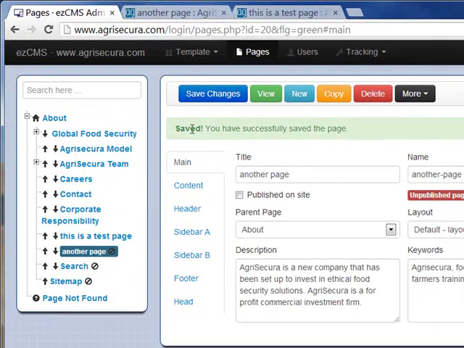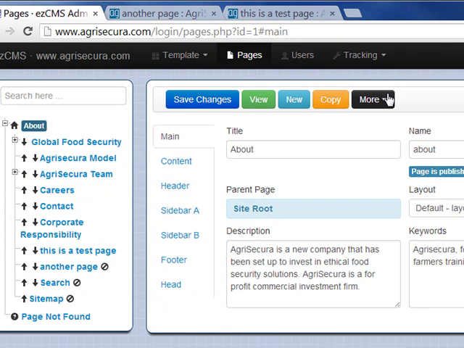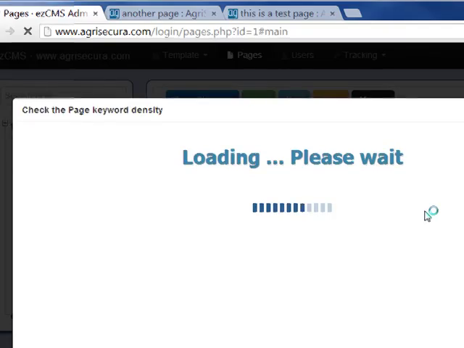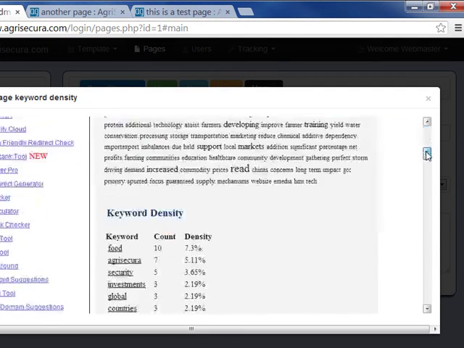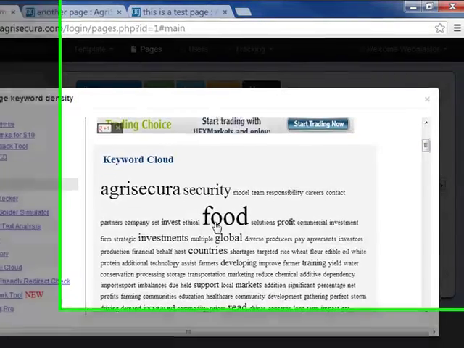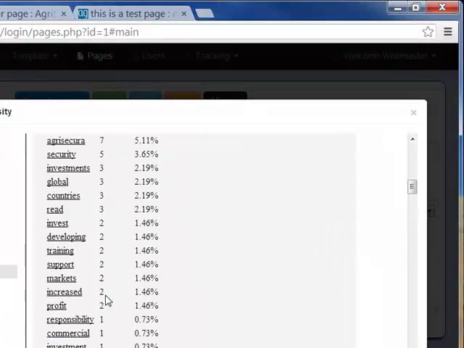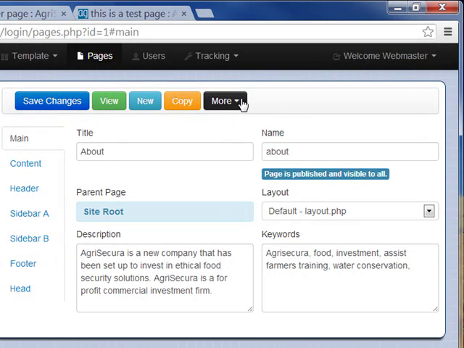Now there are other stuff here, but what you can do with the pages is, suppose I go to about us, I can get more information about this page from this menu. So I can validate the HTML, the CSS, I can find broken links, I can check keyword density. So once I click it, I'll get this window, and in this window it shows the density. It says agriculture, security, food, investment. So the bigger the letters are, the more dense they are, and here is the count of the density. So you can use this keyword density tool to check the density of your pages.